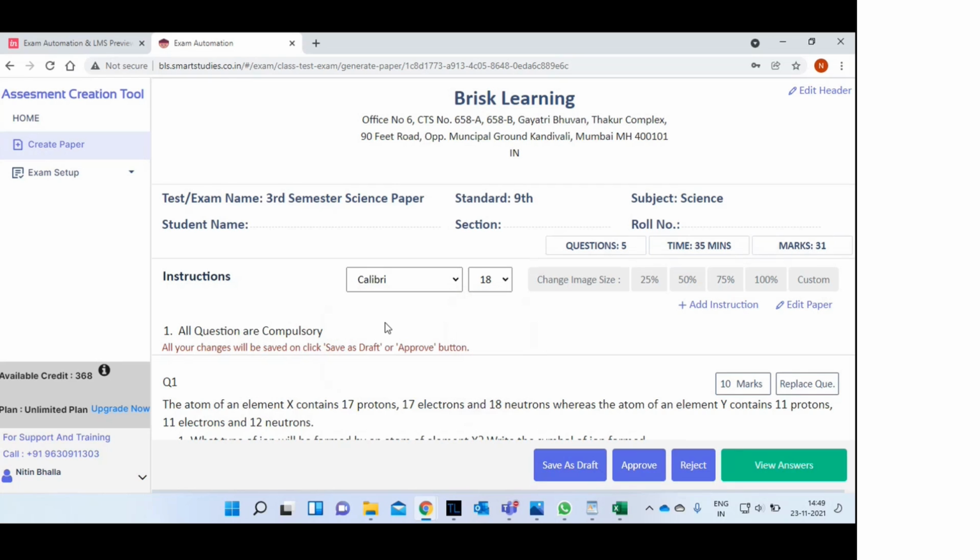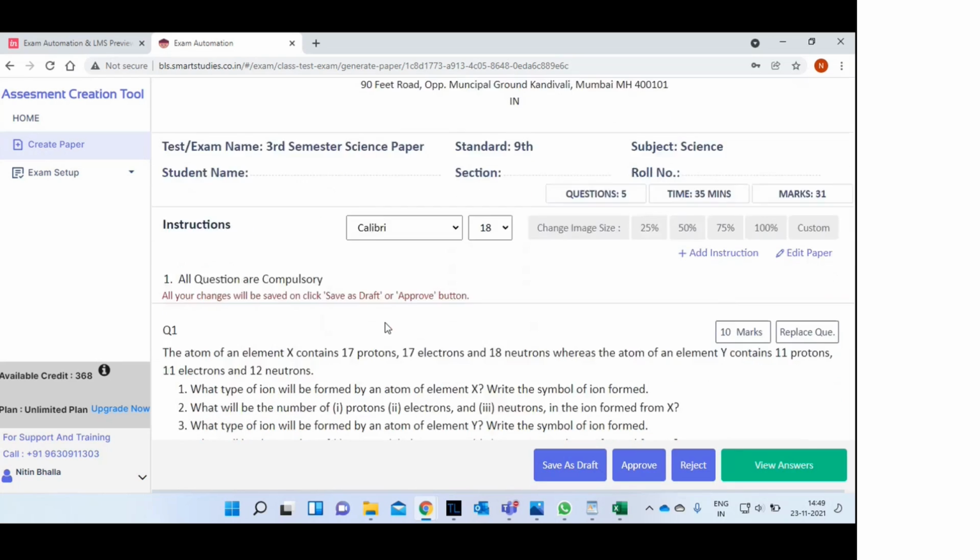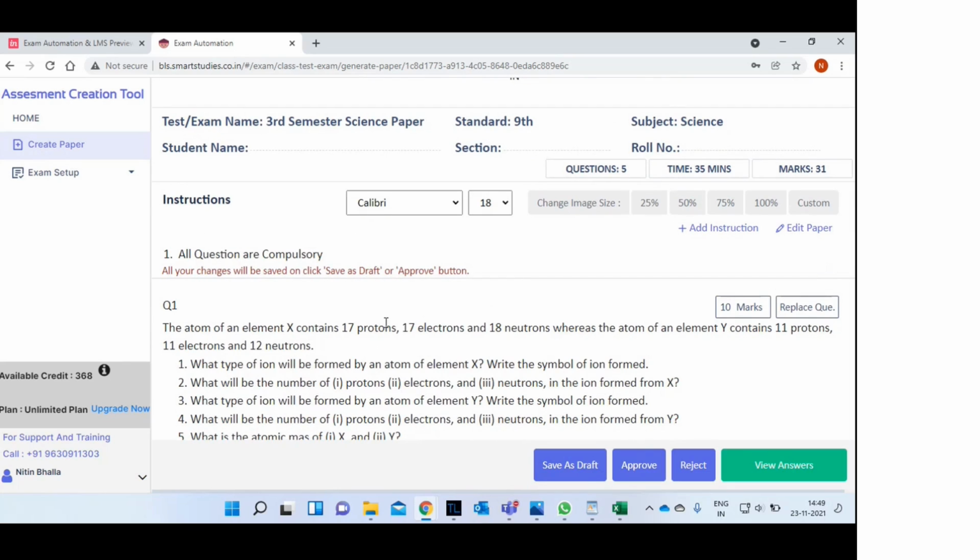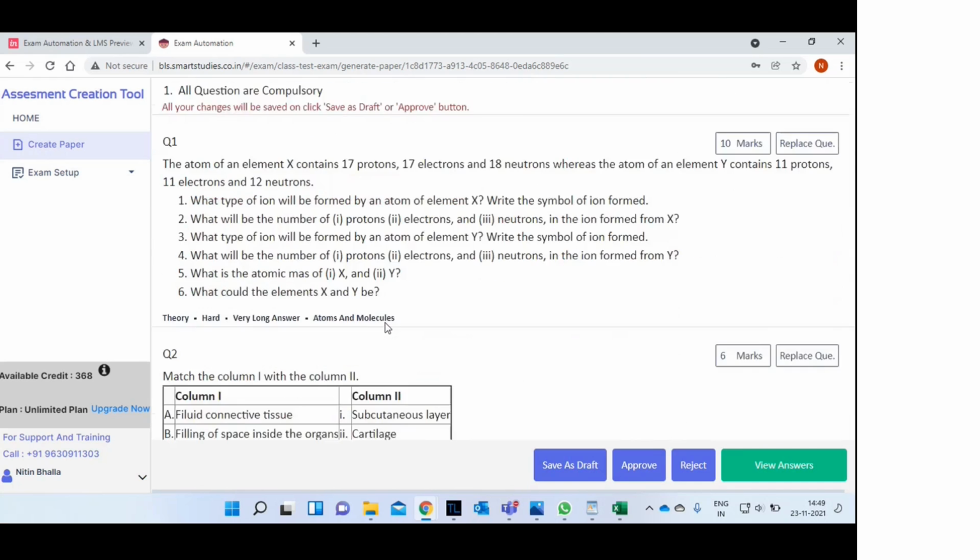In this entire question paper, you can very easily change the type of the font and the size of the font. There's another option in which you can change the size of the images that are used in the question paper.